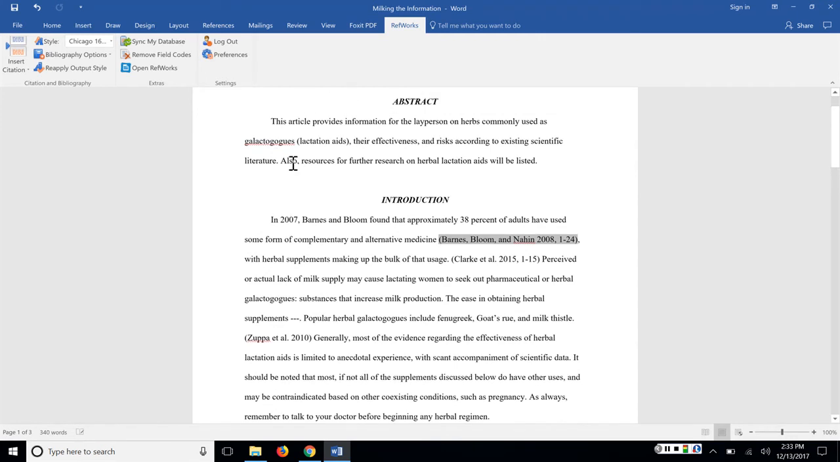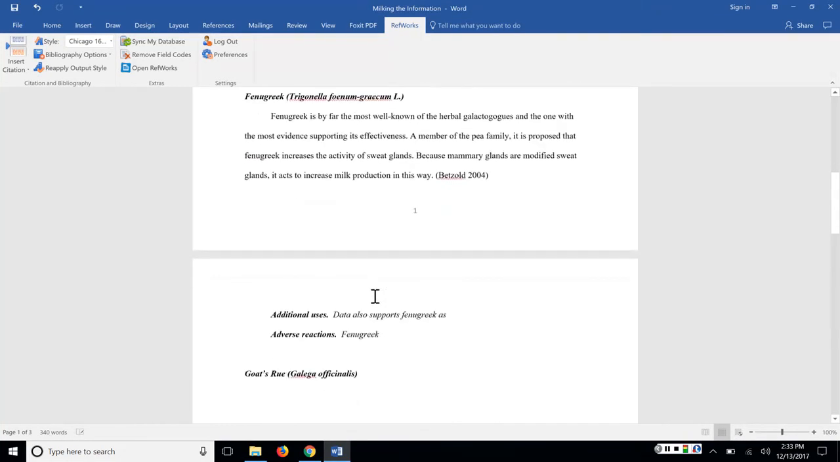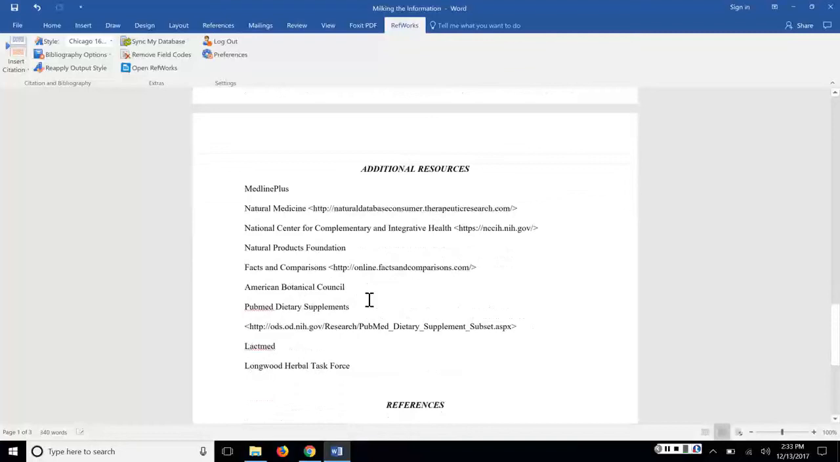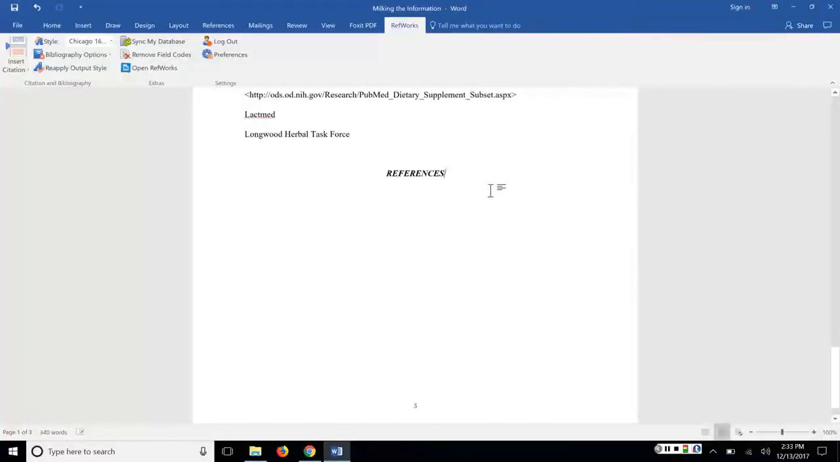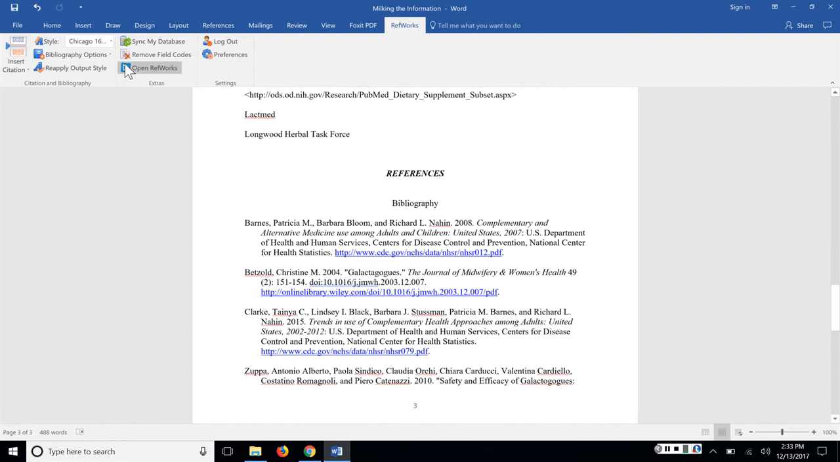So now we have our citations. Theoretically, they're properly formatted. Now you want to create your works cited, or your bibliography. I've got a section down here that I've put aside just for that. And all you have to do is insert bibliography. And that is it. You have a nicely formatted bibliography in the style that you've chosen.